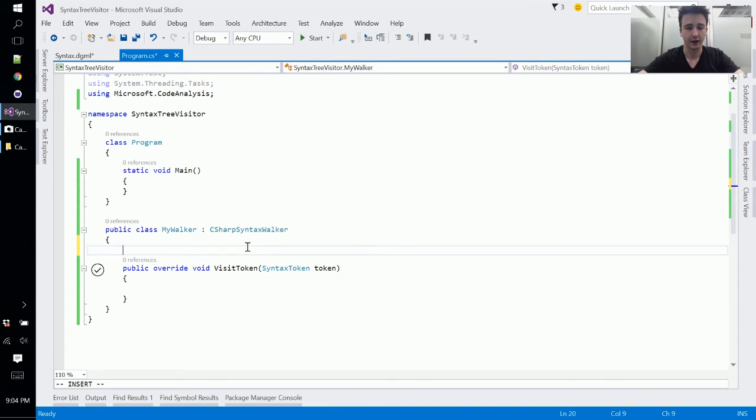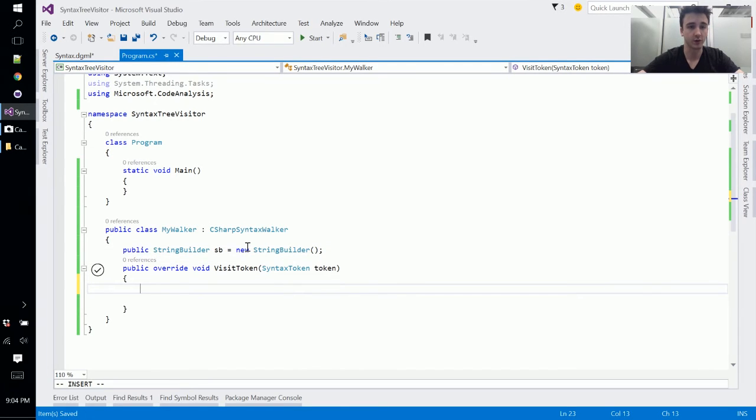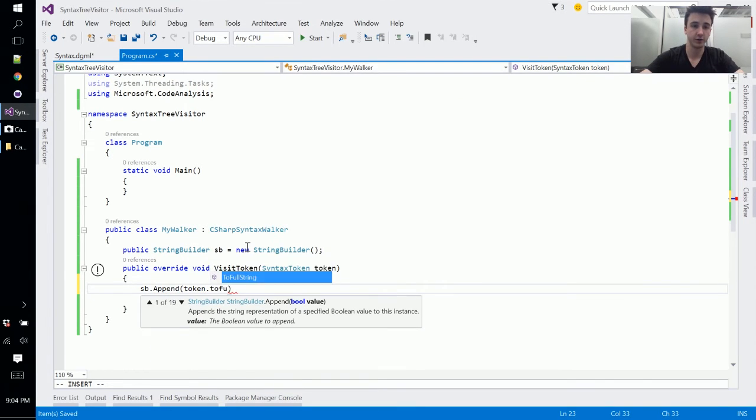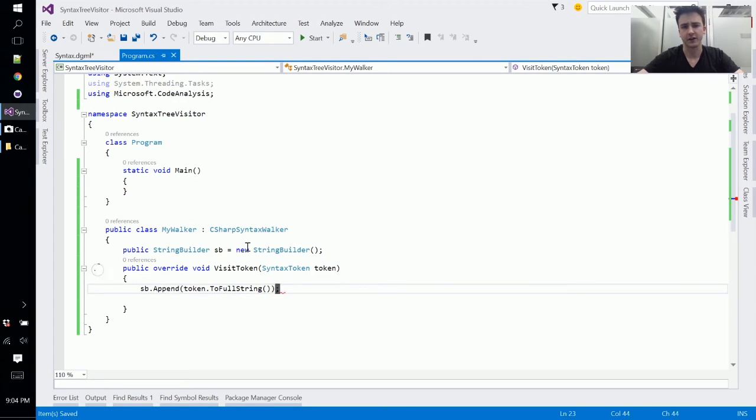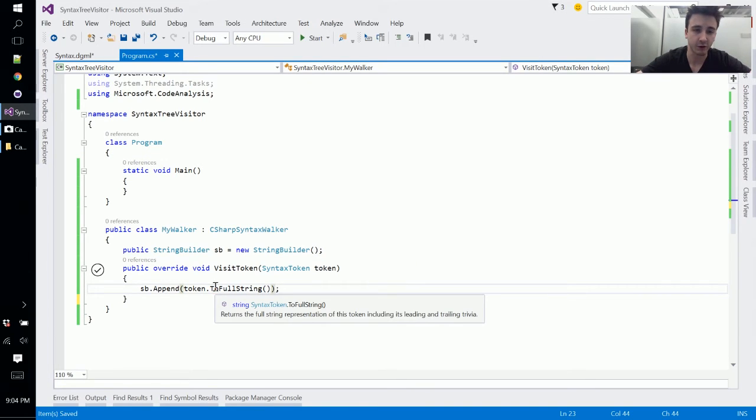I think what we'll do is create a collection of these things. We'll create a StringBuilder here, public StringBuilder. And every time we visit one of these tokens, we're going to call sb.Append with token.ToFullString. You'll notice that there's a ToFullString method on token and syntax node, and there's also just a ToString. The difference between these two methods is that ToFullString includes the trivia that's attached to the token. That's the leading white space, the tabs, the new lines, all that stuff that doesn't necessarily matter to compilation, but makes it look good.